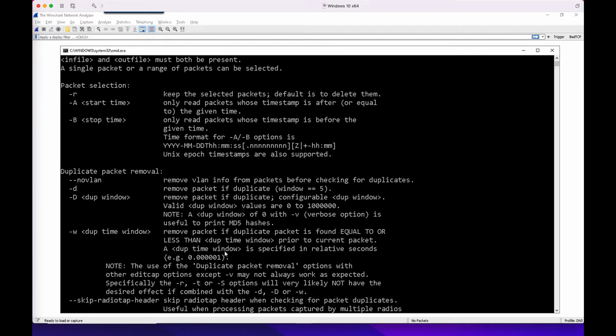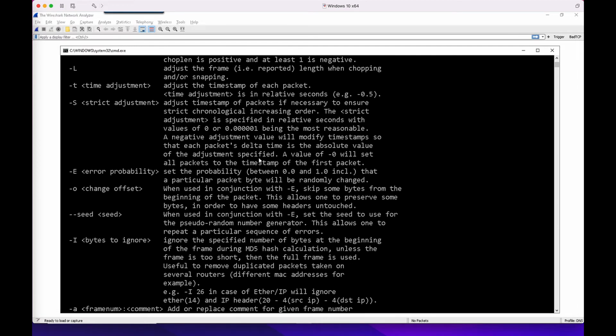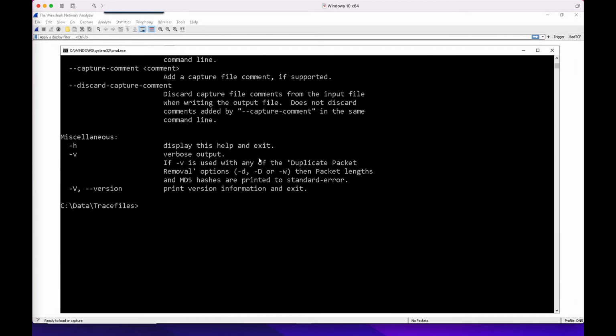So what we're saying is that if two packets appear within this time window that are exactly the same, throw out the duplicate. And if we come up here and look at the usage, it's editcap, options, in-file, out-file. All right, well, let's give this a try. So I'm going to say editcap -w, and I'm going to say 0.2. So if two packets occur within 200 milliseconds of each other that are exactly the same packet, it's going to throw out the duplicate.